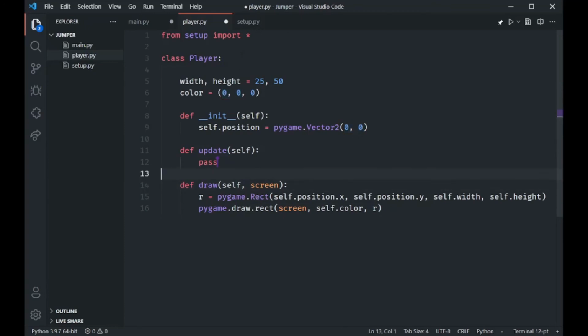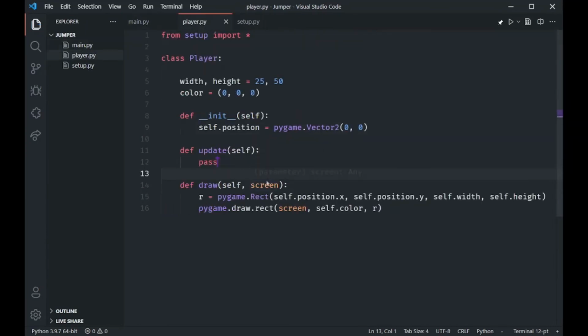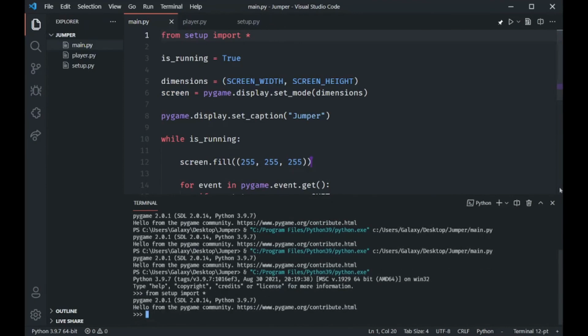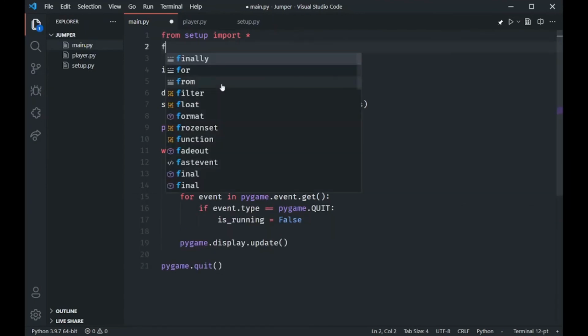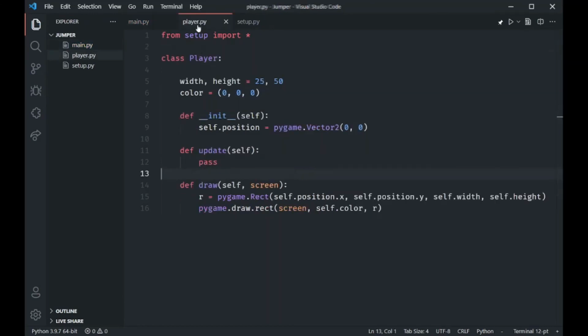So let's actually get this working. Let's see it happen. What we're going to do is leave this as is, and we're going to create a player in our main file and draw them to the screen. So we have the screen. First things first, we need to create an instance of the player. Before we can do that, we're going to want to import the player. So from the file player, we're going to import the player class that we defined over here.